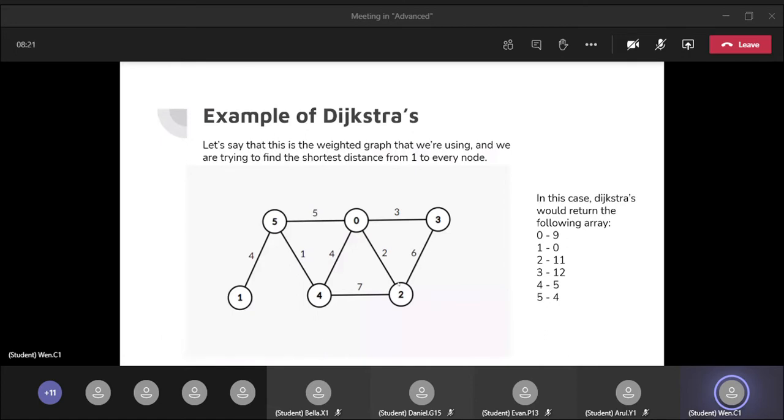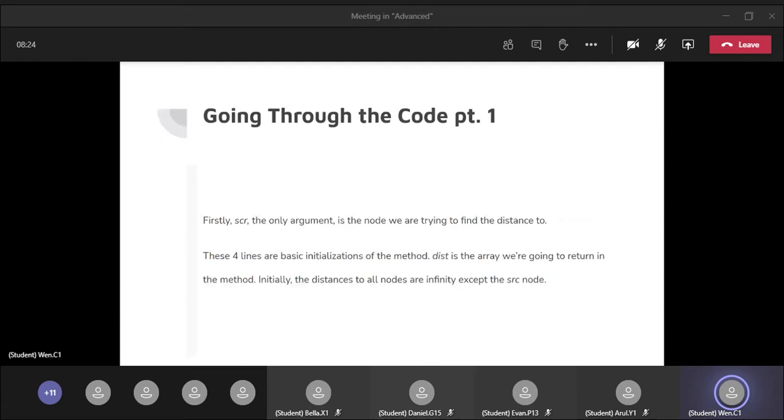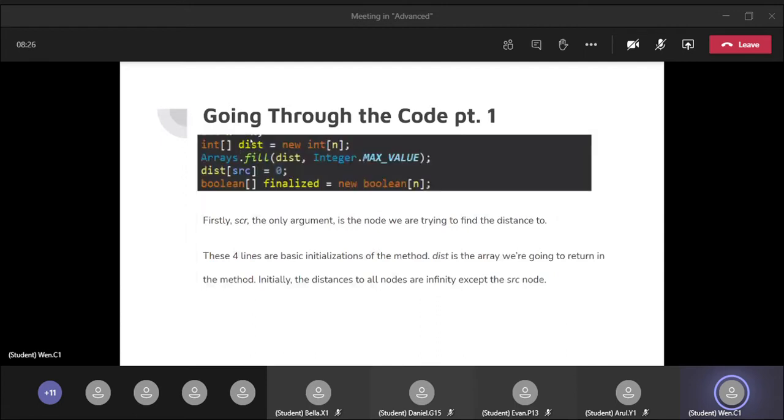So let's go through the code. It's in Java. So first we have a distance array that we're going to initialize. And initially, our array is full of infinity, signifying that we haven't reached the node yet. And we set the source node, and we set the distance to 0 because the node to itself is just 0. And finalized is a Boolean array that tells us whether or not the shortest distance to that node has been obtained.